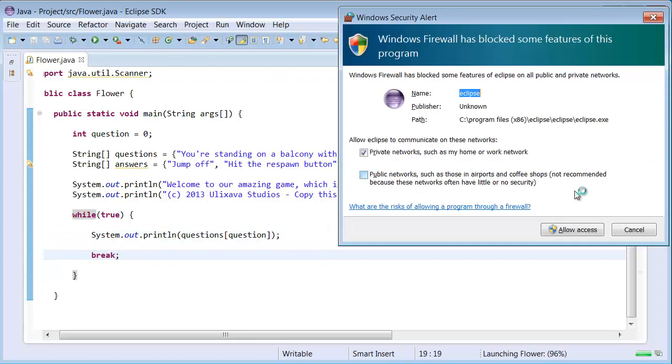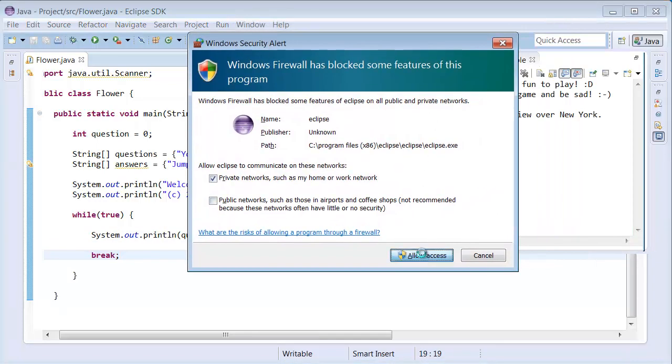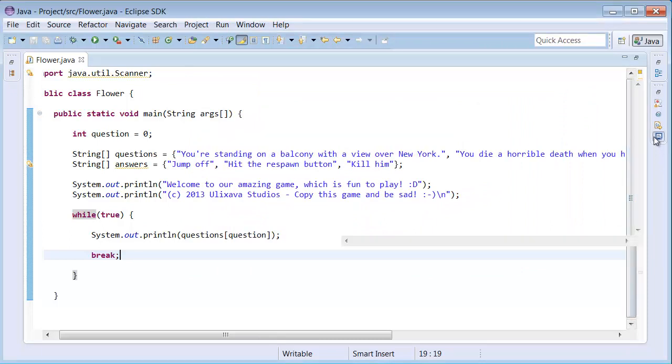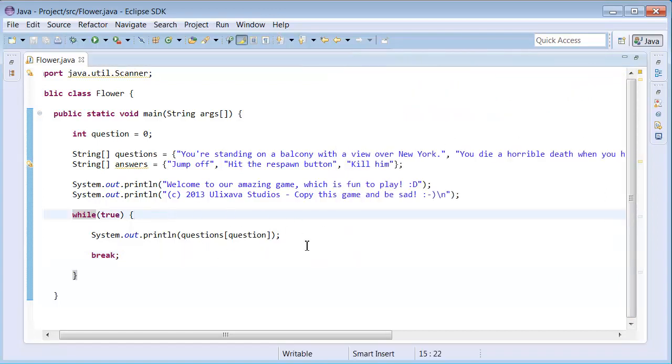We can also run the program by hitting F11. Of course, Windows Security Alert. Allow access. You're standing on a balcony with a view over New York. It's very nice here, and of course we don't want to break it yet. But now we want to scan the user for an answer.